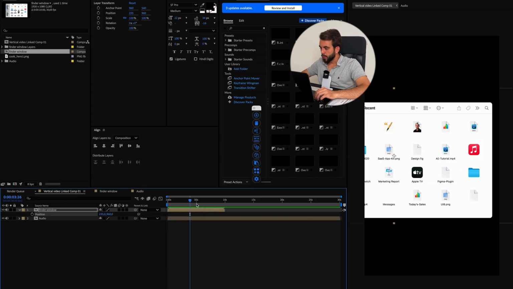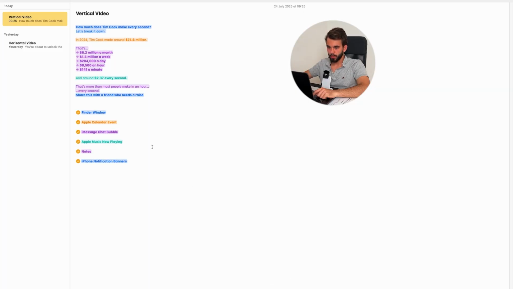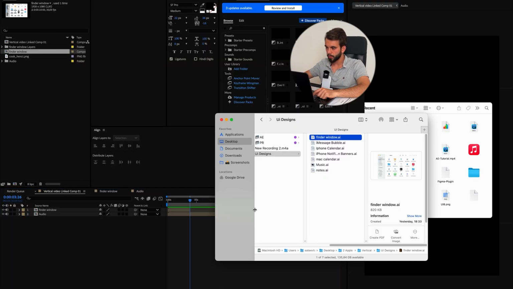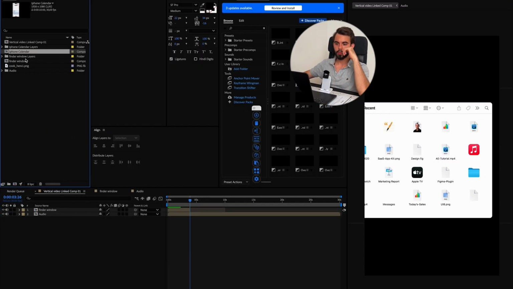Okay, so for this part, we have everything ready. And I'm going to cut this layer to here. So we have the first 326 ready. Now, the next thing we need to do is to come here, Apple Calendar event. Okay, let's search for Apple Calendar. I think we'll use iPhone Calendar because that's what I liked. Composition, layer size, import, open.